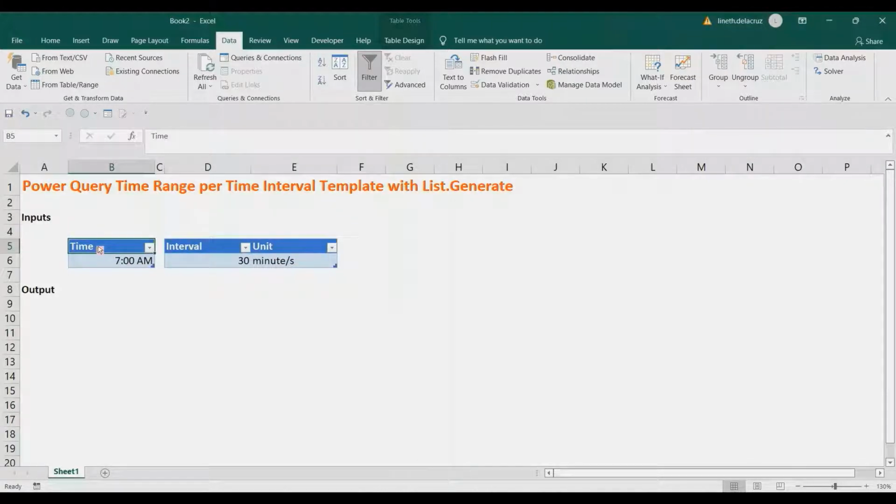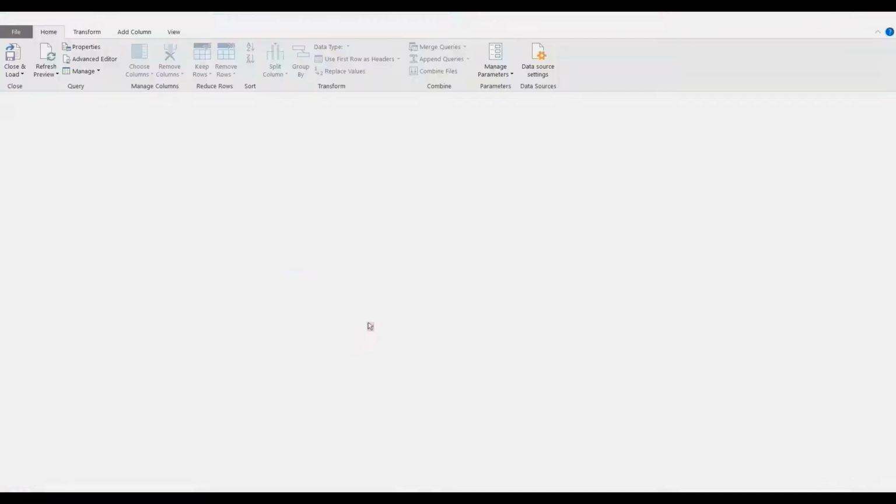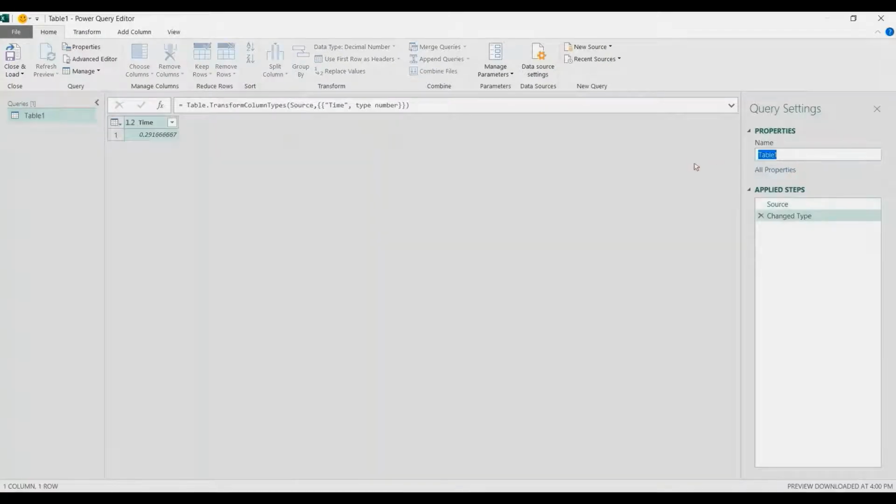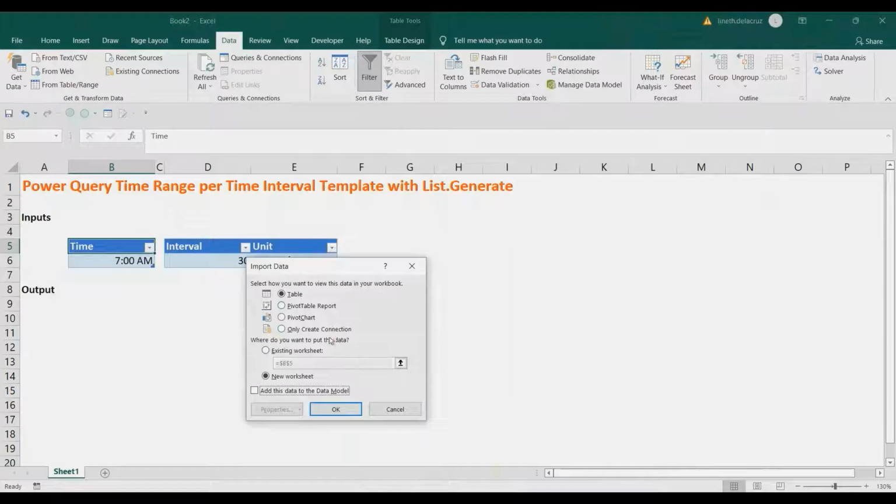Let's start with the time. Select any of your data, go to the Data tab, and then you can see From Table/Range, and then rename that as the start time, and then make a connection: Close and Load To, only create connection, okay.